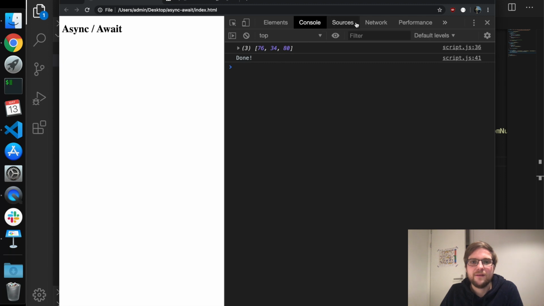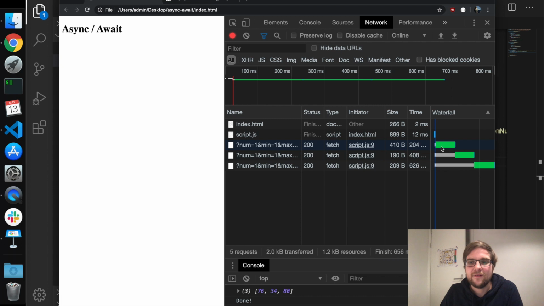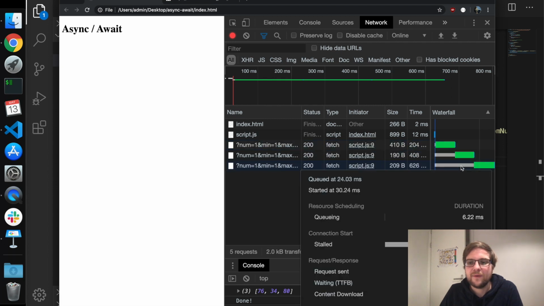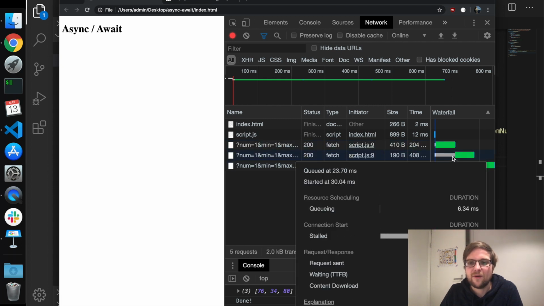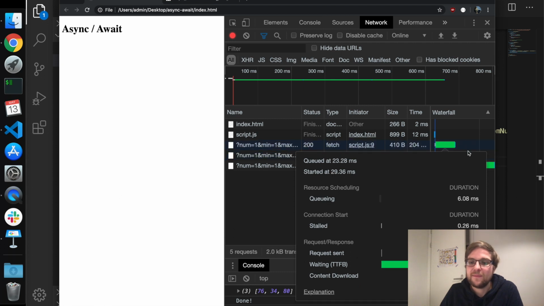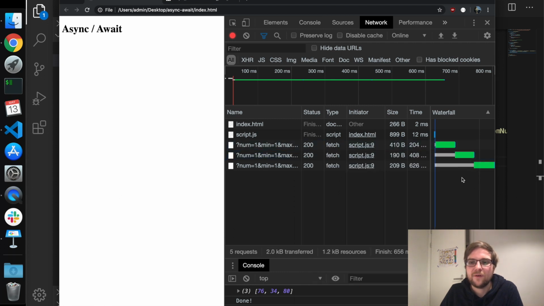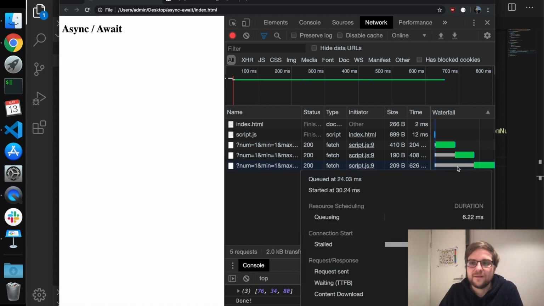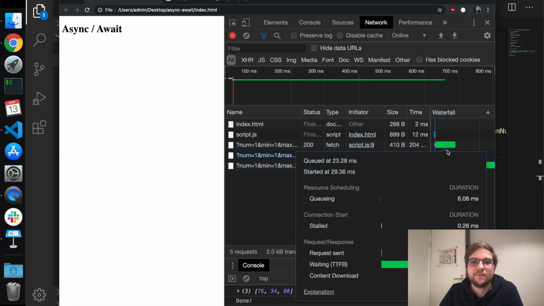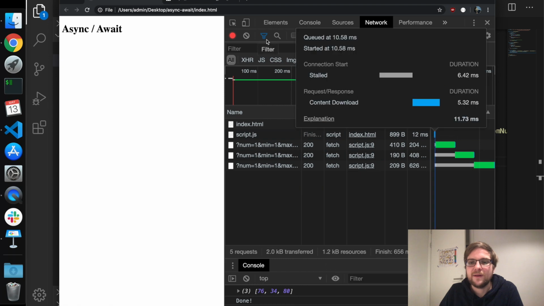We got 1, 2, 3 numbers from the API, and the calls should be happening in parallel, but I think what happens here is Chrome somehow prevents it from doing real parallel. You see there is this stalled here in the middle. So probably Chrome doesn't let you make too many requests to one domain. So this is something that's maybe on my computer, but if it was on different APIs, it would be happening in parallel.